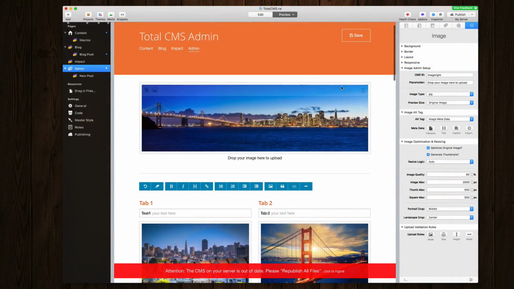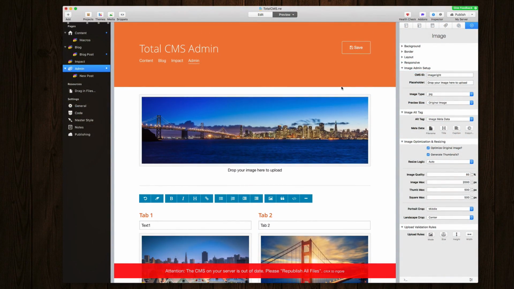Couldn't be any easier. And last but not least, we've added a feature into the Total Admin Core stack. A problem that users have had in the past is that they've downloaded and updated Total CMS stacks, but they forgot to republish all files. So what happens is the CMS on the server is out of date and it's not in sync with the stacks. So we now have a warning inside preview on admin pages that says, hey, the CMS on your server is out of date. Make sure that you republish all files next time you do a publish.